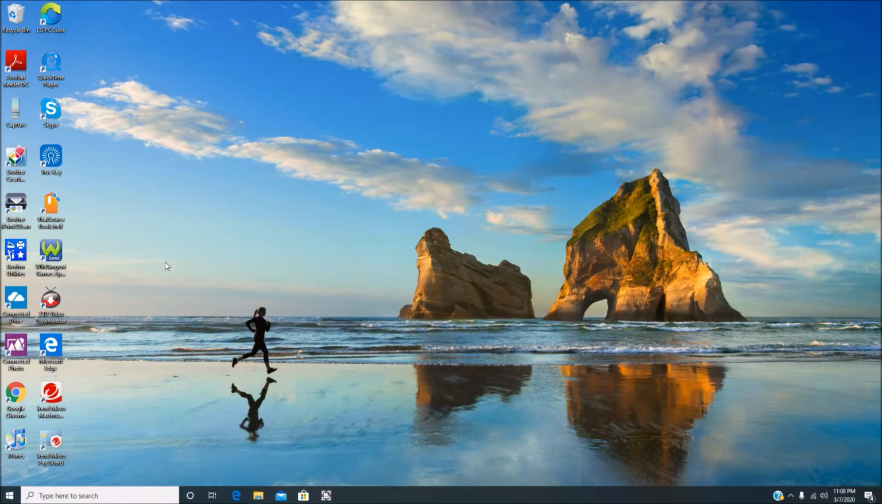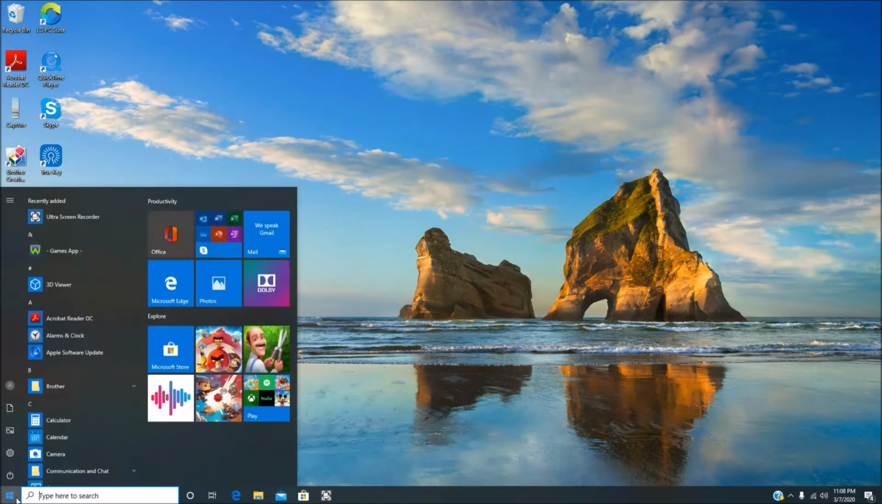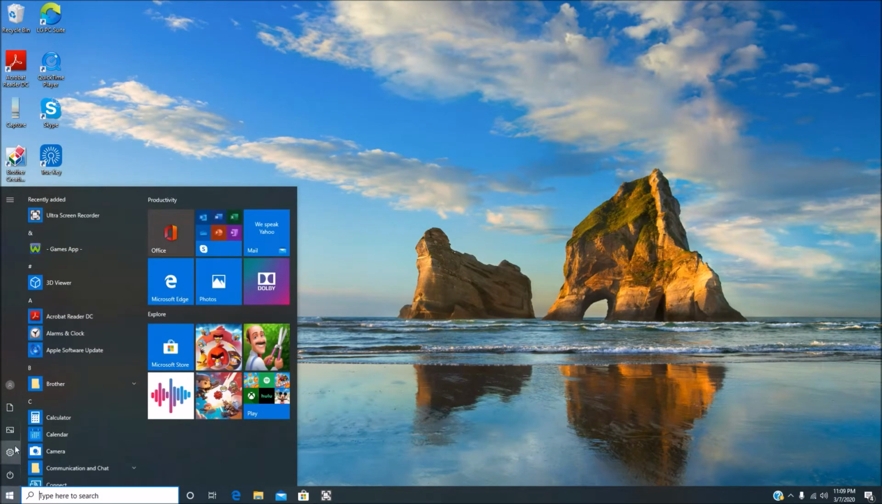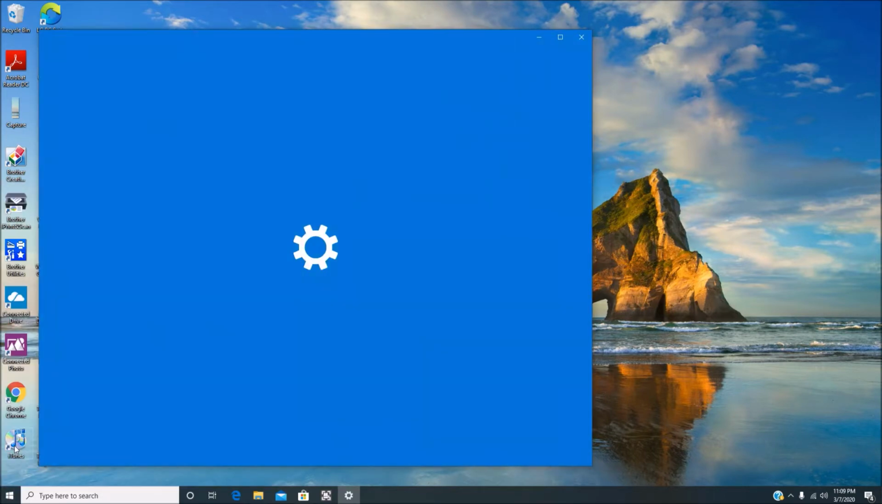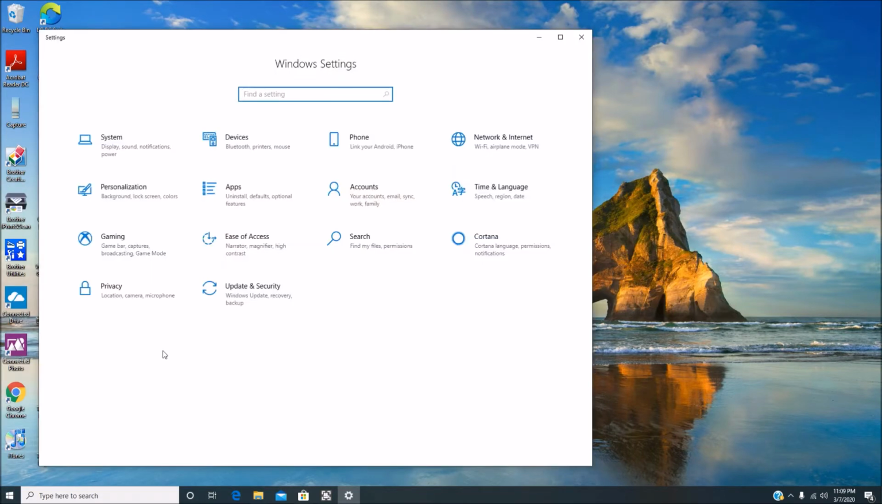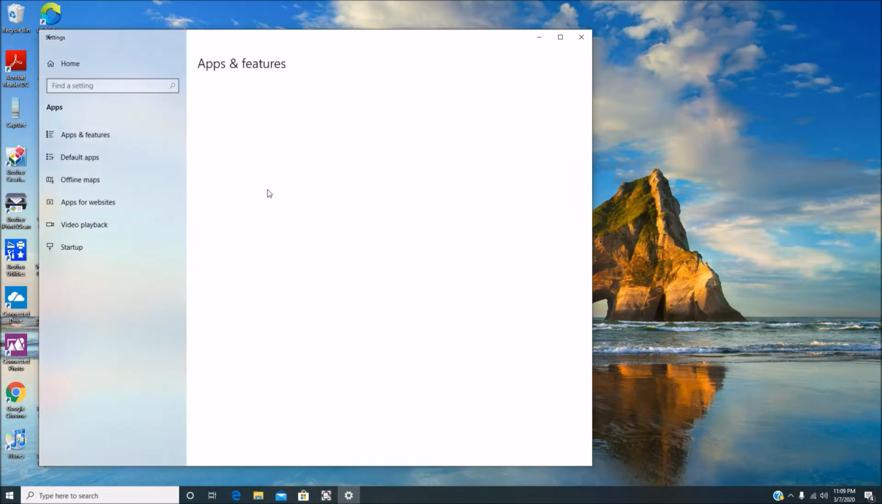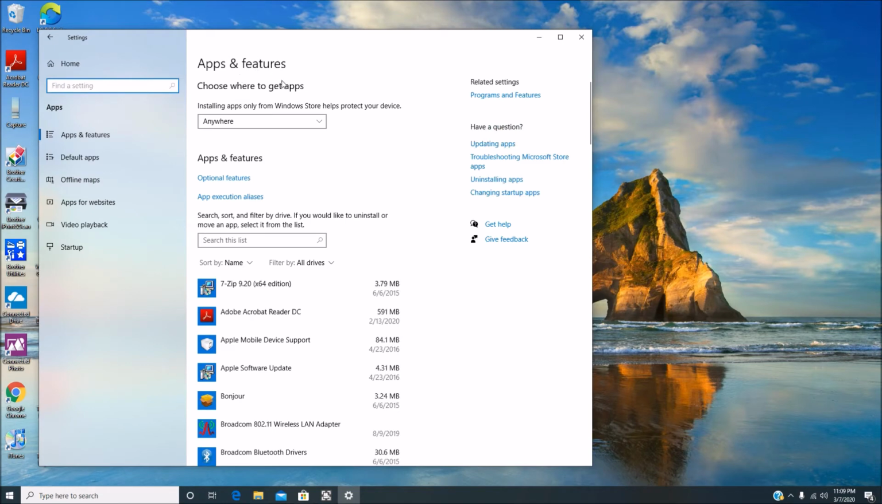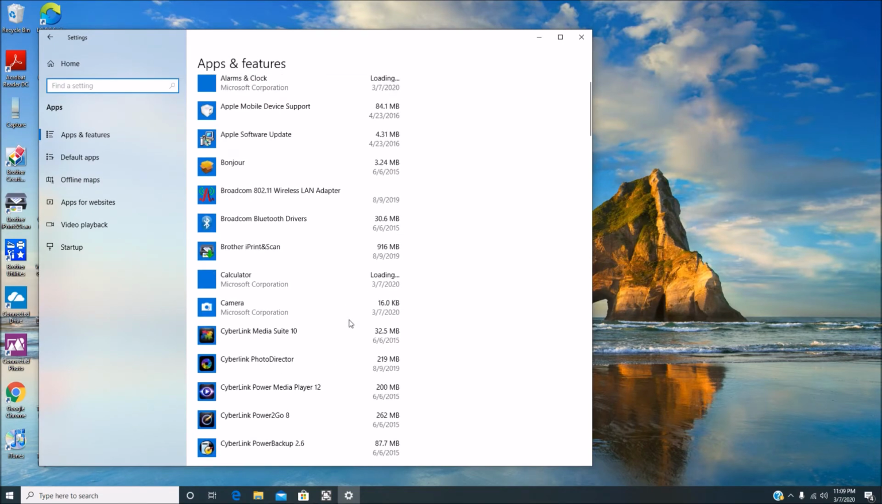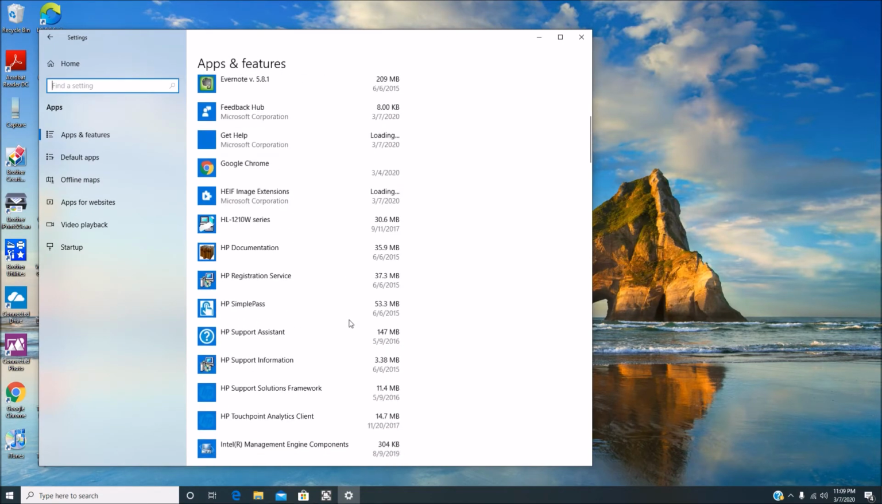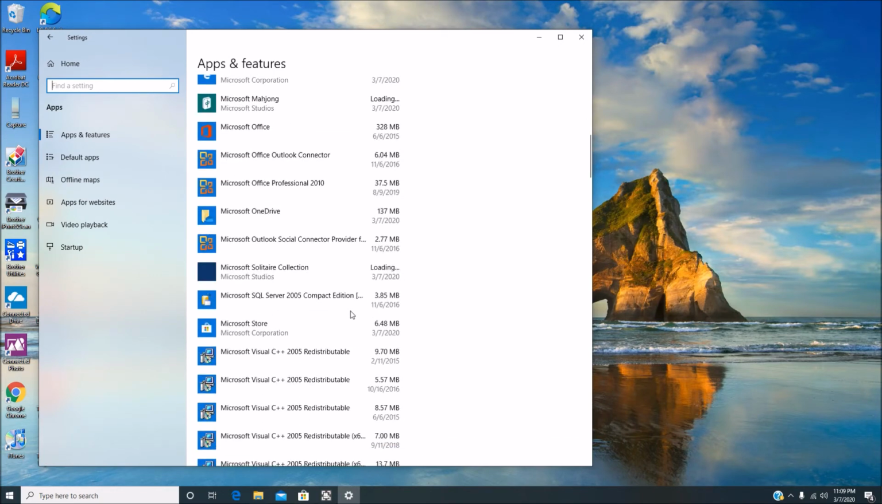Now, without further ado, let me get into it. So I'm going to click on the Windows button or the Start button and then click on Settings and then click on Applications or Apps, and then that's going to bring up your apps and features options, and this is all of the stuff which you have installed on your PC.